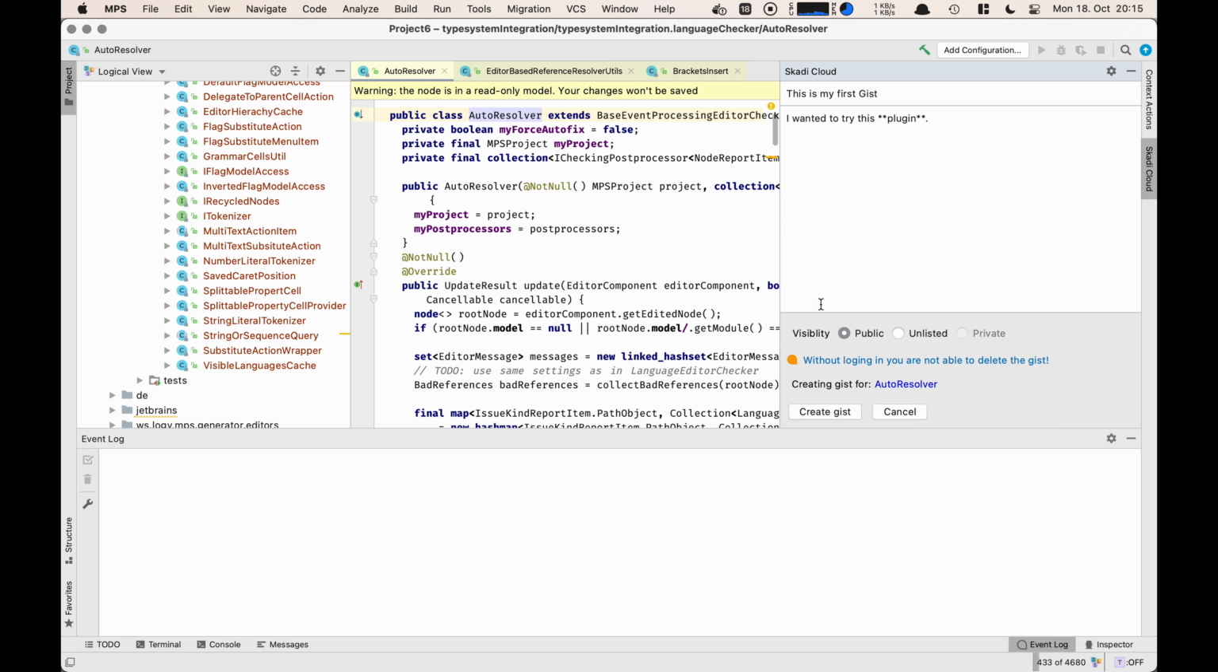Then you can choose a visibility. So public or unlisted are available if you aren't logged in. Login, we take a look in a second. And of course you get a little warning that you won't be able to delete the gist if you aren't logged in, because we have no way of knowing who you are when you come back, right? And you also see what you're actually creating the gist for. In this case, it's the autosolver class that you see on my screen. So let's hit the create button.